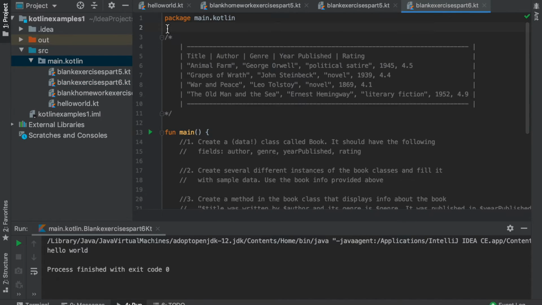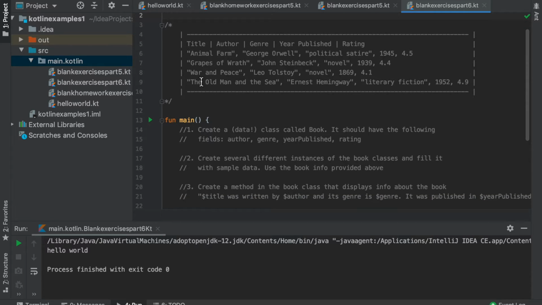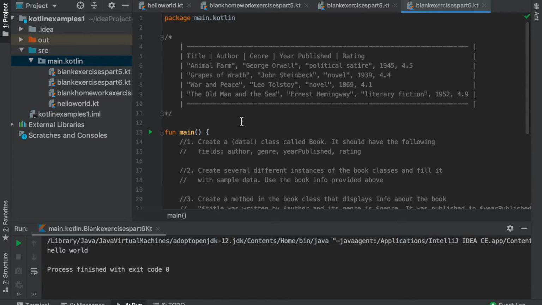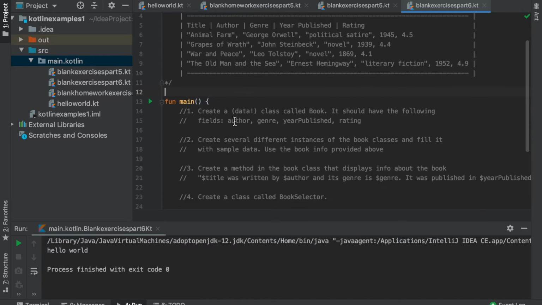And there you go. So in these exercises, the goal is to create a couple different classes. The first class is going to be called a book class, and that's going to hold information about, you guessed it, books. The second class is going to be called BookSelector. And what that's going to do is, given a list of books, it's going to select the book with the highest rating. But first, we need to actually build the book class.